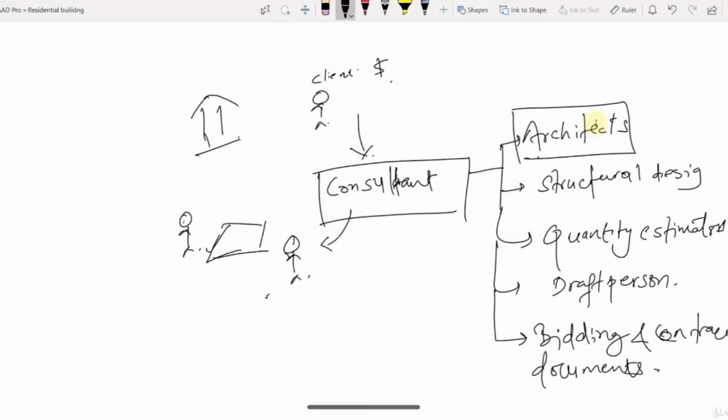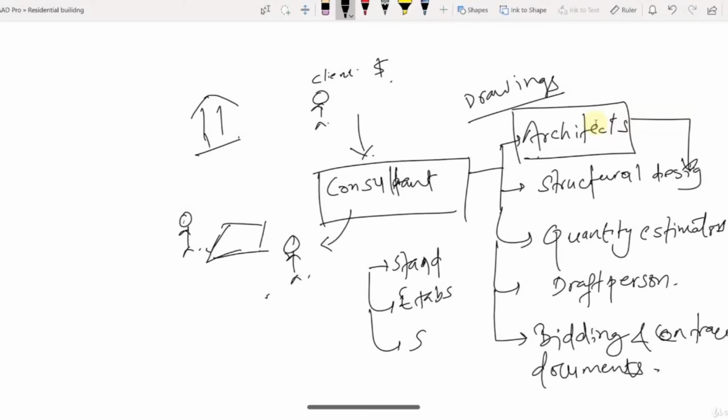Once the architectural drawings are prepared, the drawings are forwarded to the structural designer. The structural designer is a civil engineer who has mastered structural engineering. What he will do is use those drawings and software like STAAD Pro, or you can say ETABS. It's a very famous software. I also got SAP 2000.